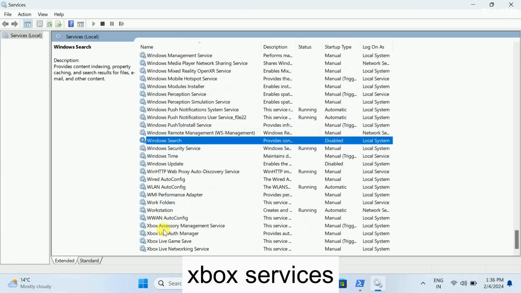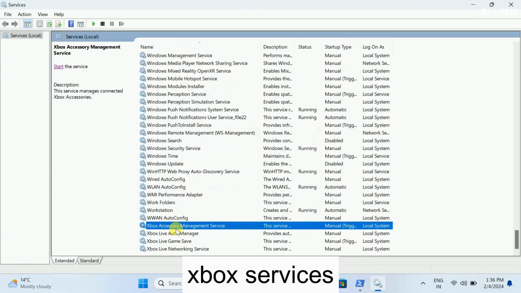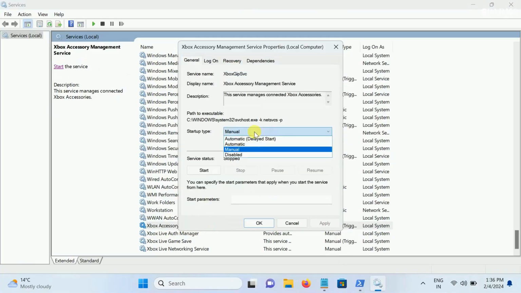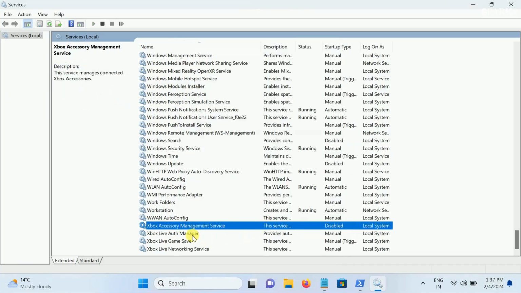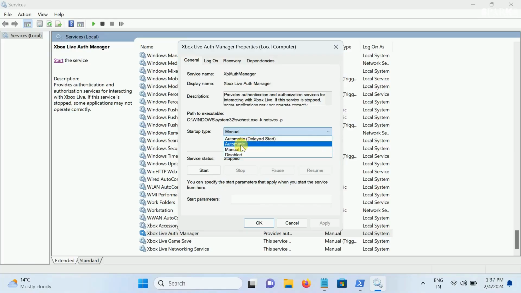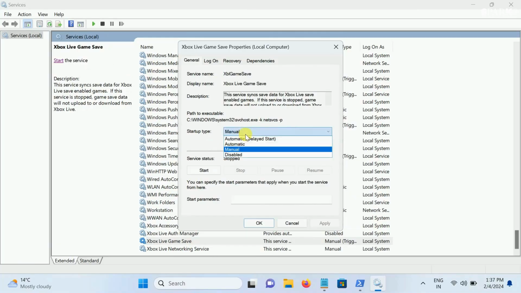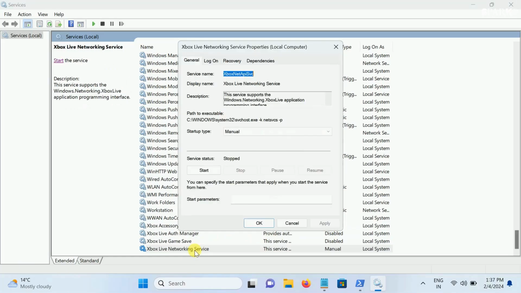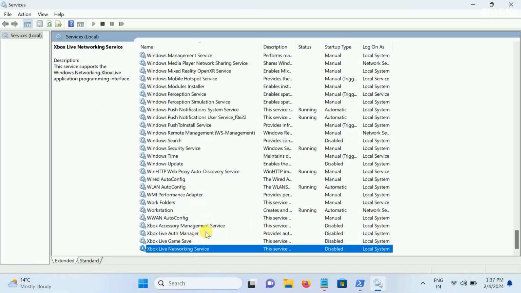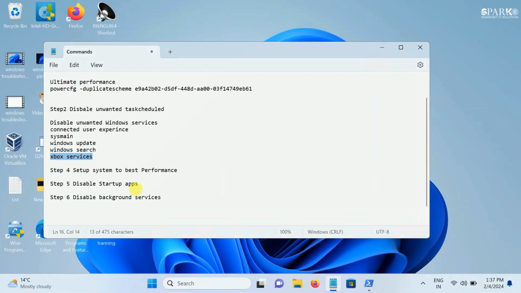Xbox, if you don't use this, you can disable Xbox services. Make a disable simply. But if you want to keep it enabled, you can do that, only in this case if you use the Xbox. Otherwise do not perform this if you use the Xbox. Okay, so these are the services. Now we are good to go. Just close this. Now move on to the fifth step.